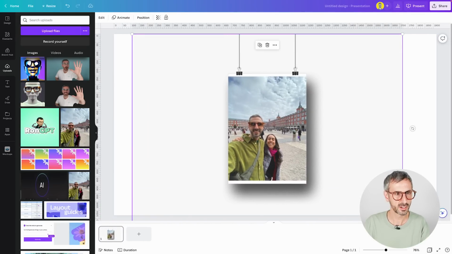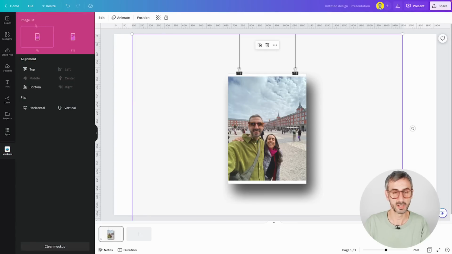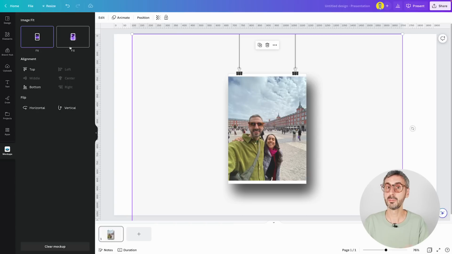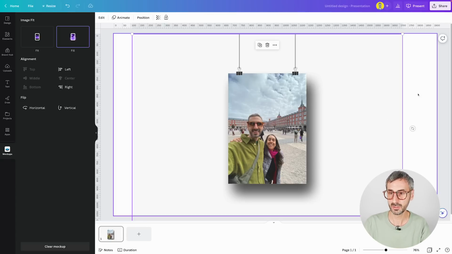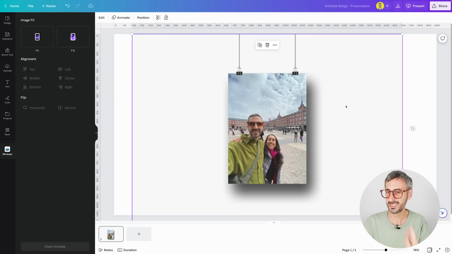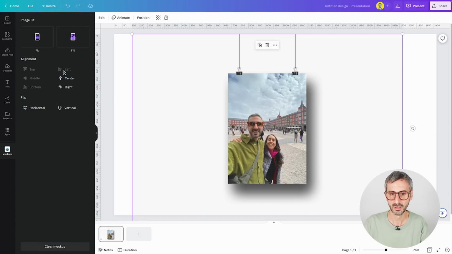Now if I click on it and come back to the mockups, I have some additional options right here. I can make my image fit, so that's already the case, or I can make my image fill the entire mockup, like so. If I click here, it will stretch my image to fill the entire area of this mockup. If I double click on it, nothing happens. So it's not like a normal frame. It's not going to work the same way, but you do have a couple of alignment options. So you can align to the left, center, or to the right.